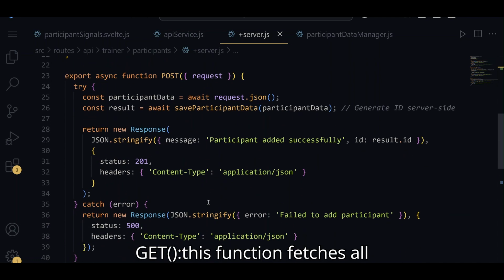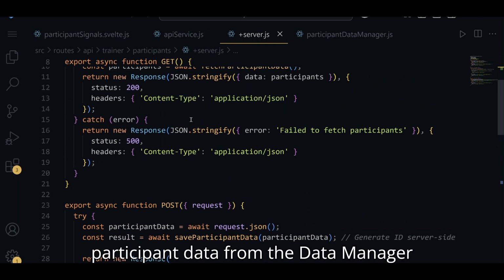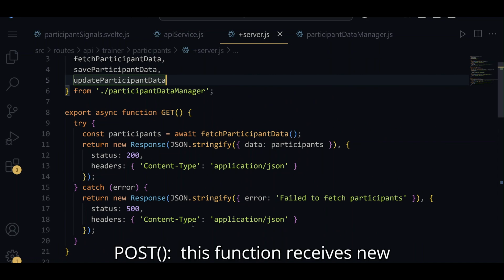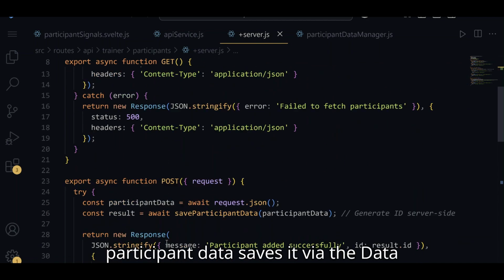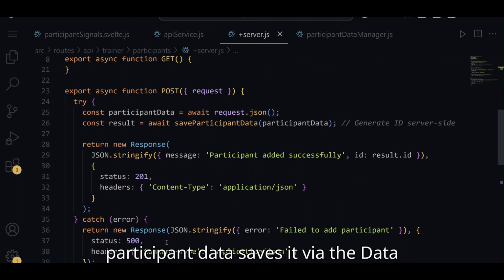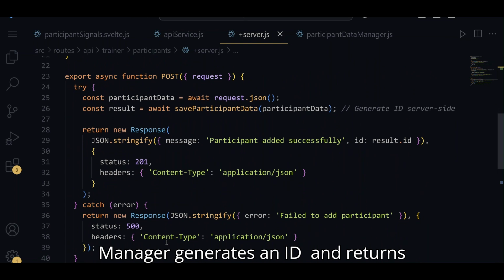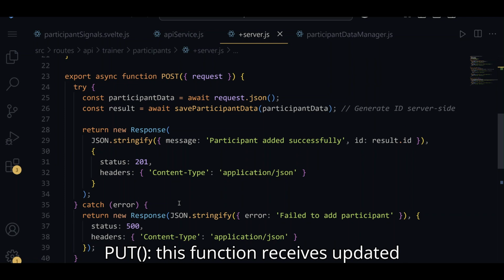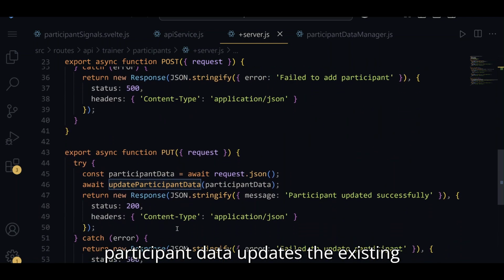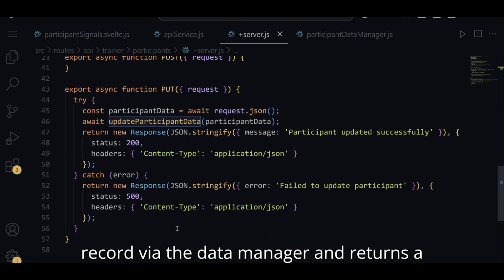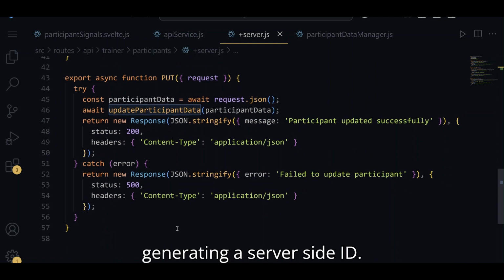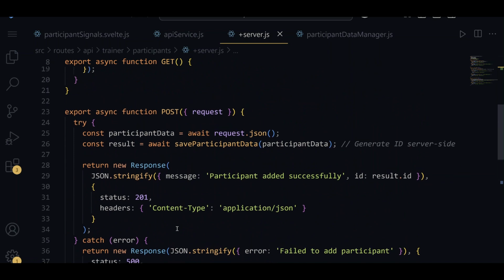Get: this function fetches all participant data from the data manager and returns it as a JSON response. Post: this function receives new participant data, saves it via the data manager, generates an ID, and returns success with the new ID. Put: this function receives updated participant data, updates the existing record via the data manager, and returns a success response.